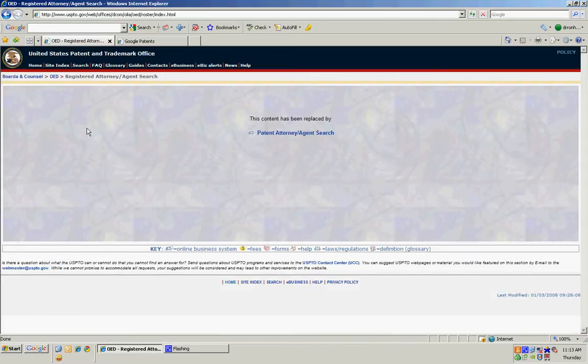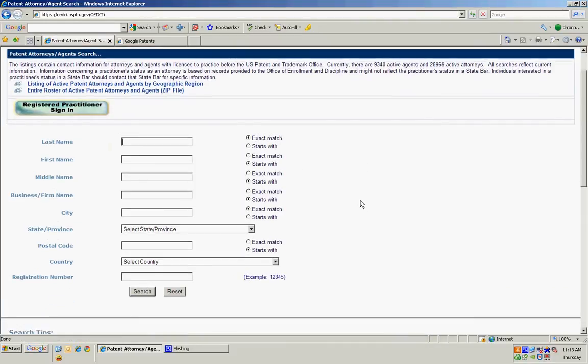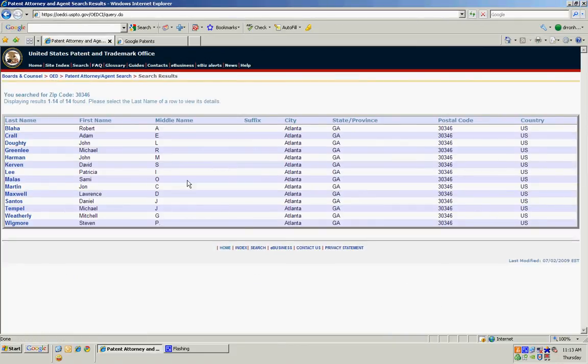So if you'll click on that, you see you can search for, well, this has been replaced by another page, so they have their page out of date. But you can search for a last name or a city or a zip code, whatever you want to find. So maybe we'll want to search in our zip code here in Atlanta, and we'll find all of the patent agents and attorneys that are in Atlanta in my zip code and how to contact them.